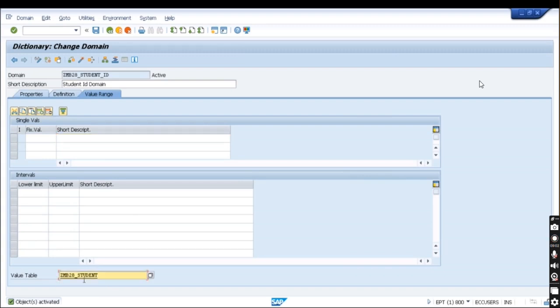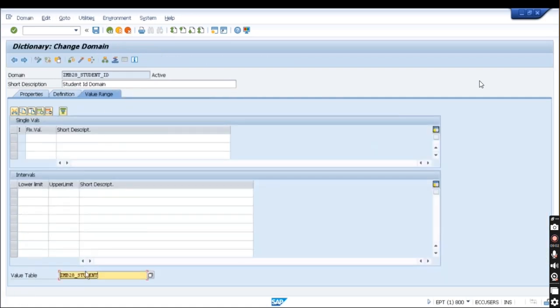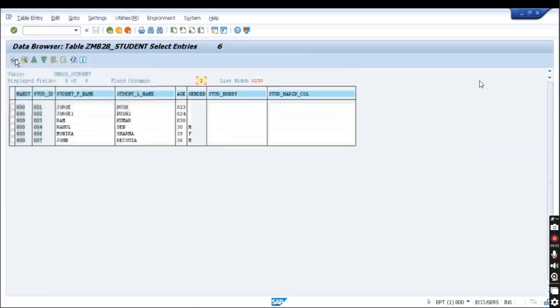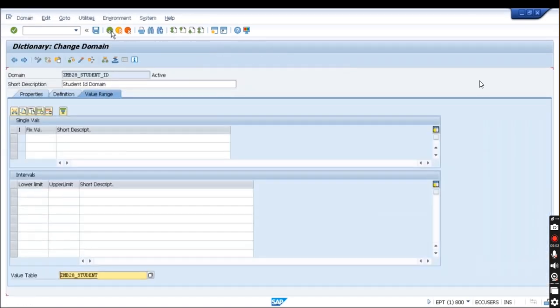So here in the value table, you can see the student ID is my key field, right? So this student ID is going to get populated. If you run over here and just press F8, you can see whatever the student ID is over here will be populated for that particular table wherever this domain will be used.